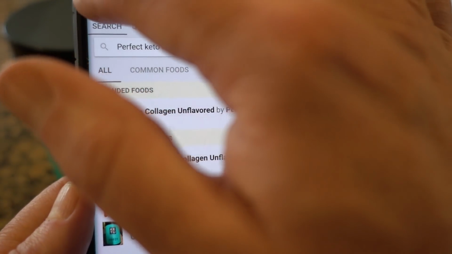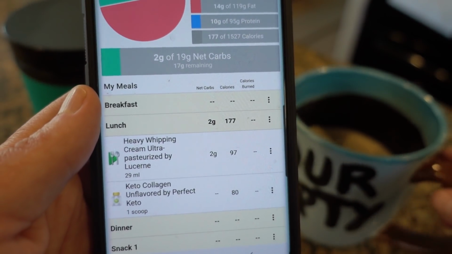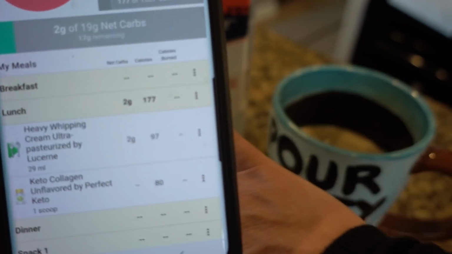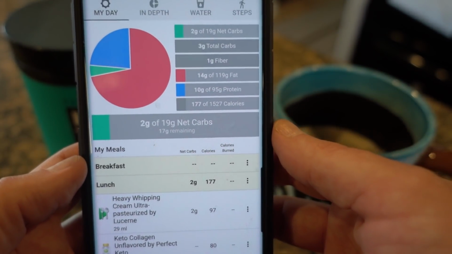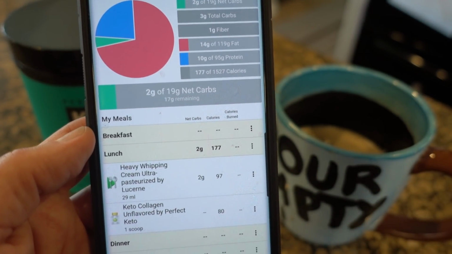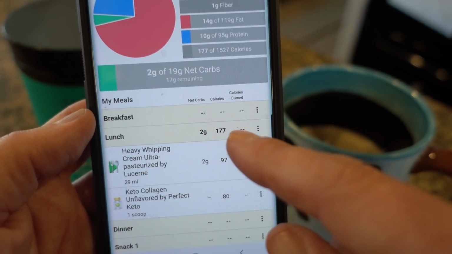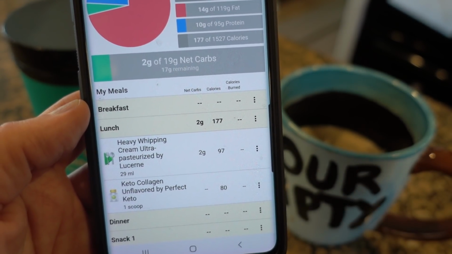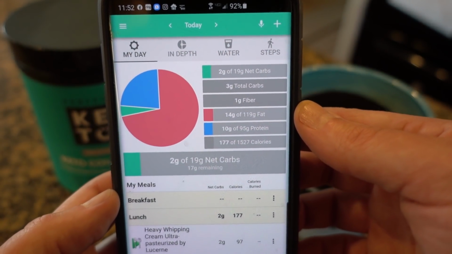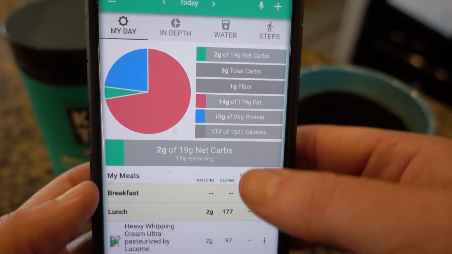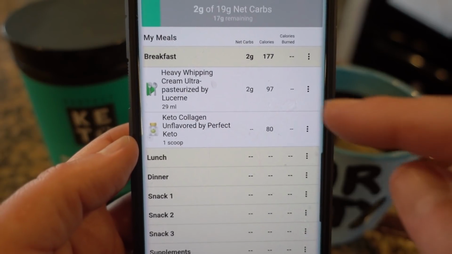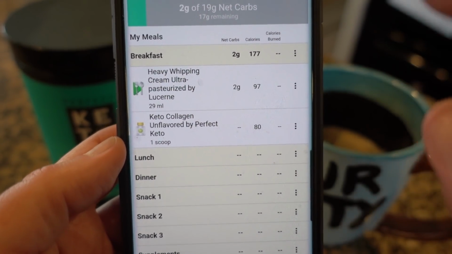I don't log the coffee because it's 5 calories and it's too much effort. And there's no carbs in black coffee. So it's only when you start adding stuff in it that it changes everything. So for today, I have had 29 milliliters of heavy whipping cream and a scoop of unflavored collagen. And that was the macros for it. Hopefully this is focusing on it, but there's how you would log in your coffee. Right now for my breakfast, we have heavy whipping cream and unflavored collagen and coffee.